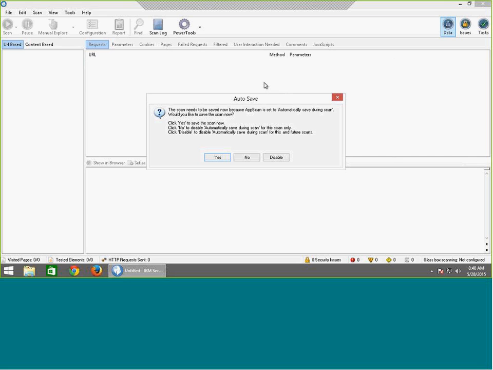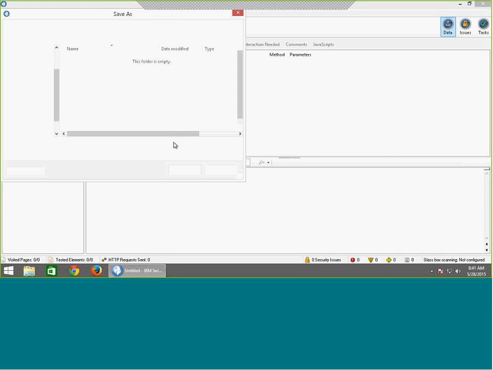Now at the auto save window. This window is useful if your application is very large. So we use this option to save the intermediate result, and later we can continue our scanning. For example, during the scanning, AppScan may stop or the scanning may stop, so we can resume our scanning from the last point where the scan was saved. So I will click on the Save button. Yes, to save it.